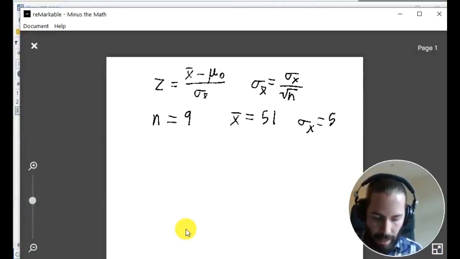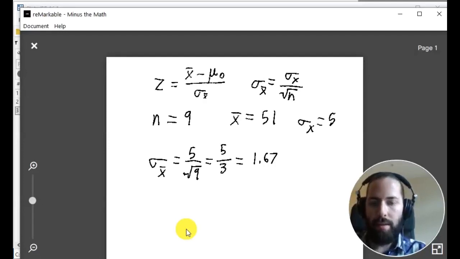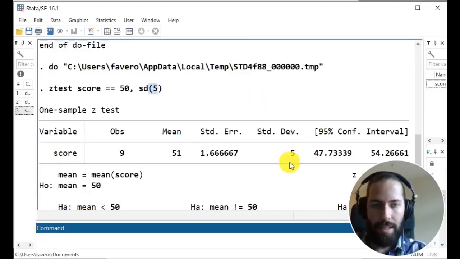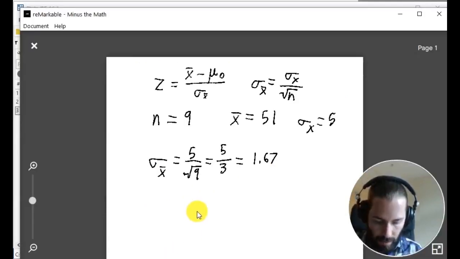So now that I have all this information, the first thing that I'm going to do is go ahead and calculate my standard error, which is going to be equal to the standard deviation of x divided by the square root of my sample size, n. Of course, the square root of 9 is going to be equal to 3. So my answer is 5 over 3, which I can simplify to be equal to 1.67. And if we go and look at our results in Stata, we can see that indeed it gave us the same result for the standard error, that it's equal to 1.66666 or 1.67.